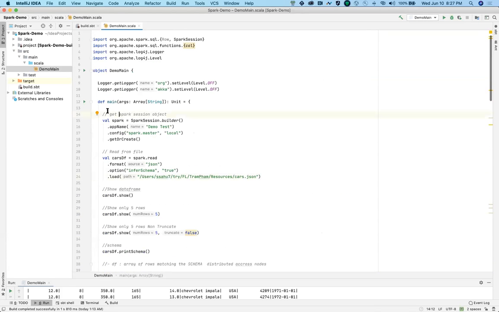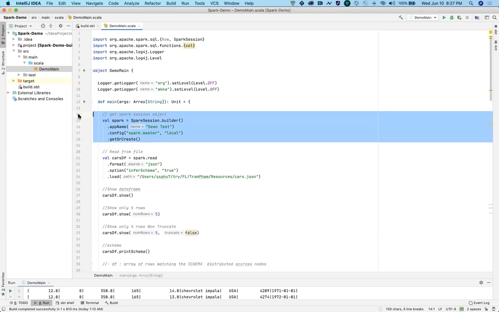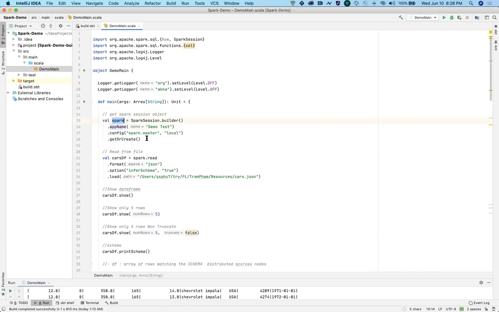So if you see, in order to run Spark, we need something called a Spark conf, or let's call it Spark session. What it does is, this is the actual main portion. This is the entry point into Spark. So whatever happens after this is using this Spark variable.